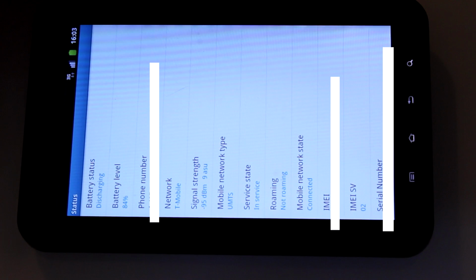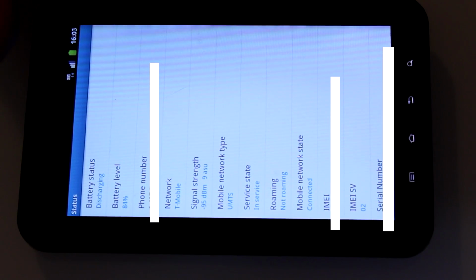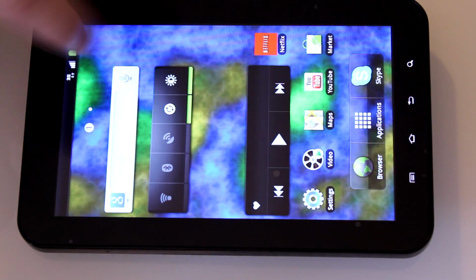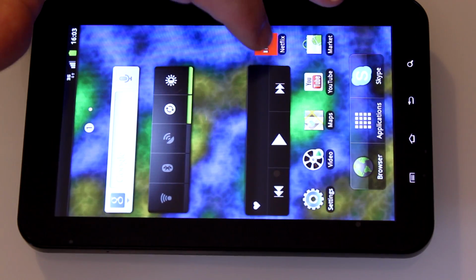I have rooted this, which is not to be confused with unlocking. Unlocking means you can put other SIMs. I choose not to do that. I'm on the T-Mobile network. But I have rooted this device so that I can use Netflix for now, which is working. And let's take a look at that.